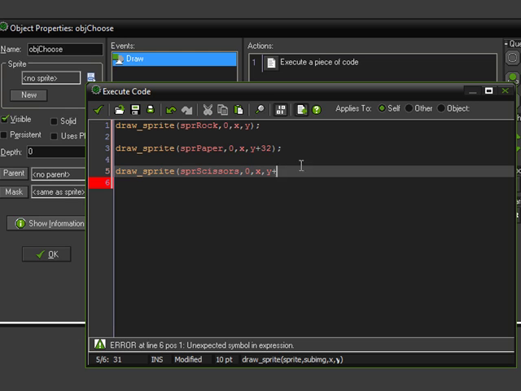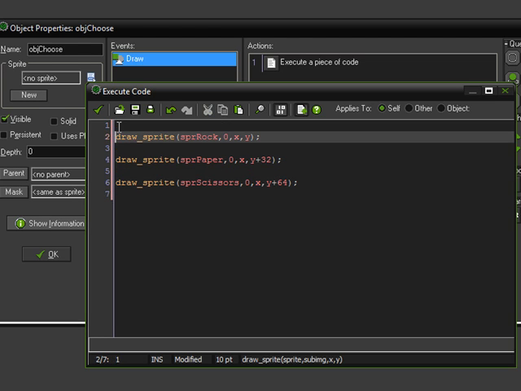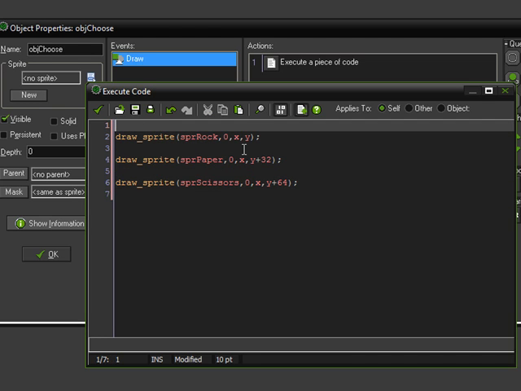Alright, so moving along, we've got subimage 0, x, and then for the y coordinate, we're just going to make that the sprite size plus this. So that's going to be 64. Because it's going to be underneath this and underneath this relative to the current y coordinate of the object, wherever we place that.